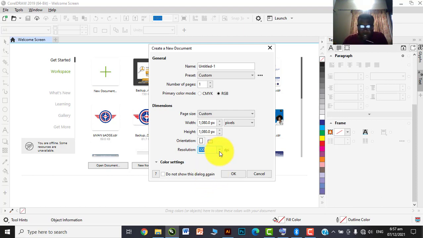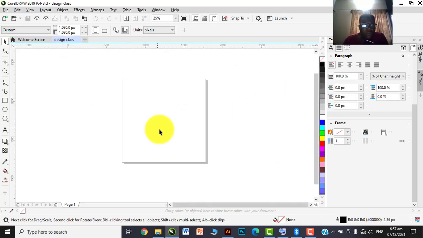You may be wondering whether high resolution influences the file size. Yes, but in the course of this training, I will show you how you can export a high resolution file, and the resolution will not be affected, and at the same time the size will not be too big. So we click OK. We are done. Let me just type design class.